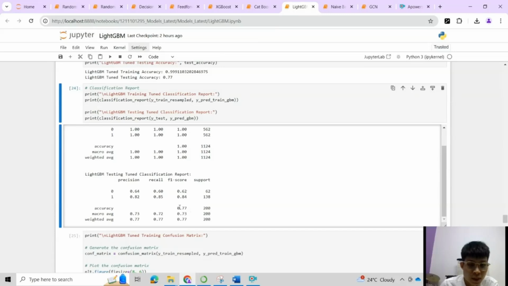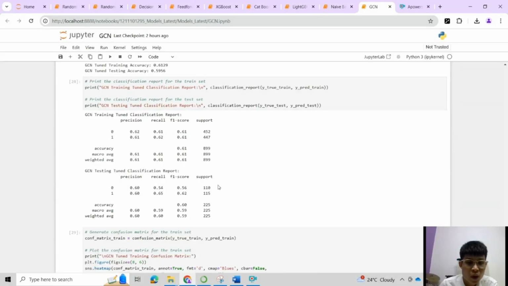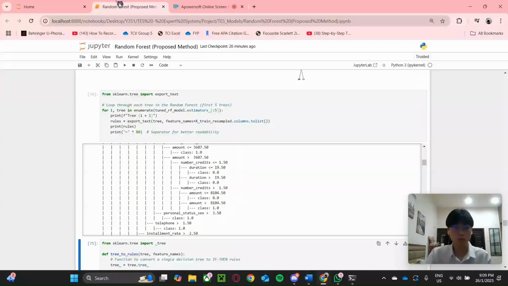For LightGBM, it is 0.77. For naive Bayes after tuning, it is 0.72. And lastly, for graph convolutional network, it is the lowest, which is 0.6. And these are the accuracies of these 8 machine learning models after we have tuned them. And since random forest has the highest accuracy, we select random forest to be implemented in our expert system.